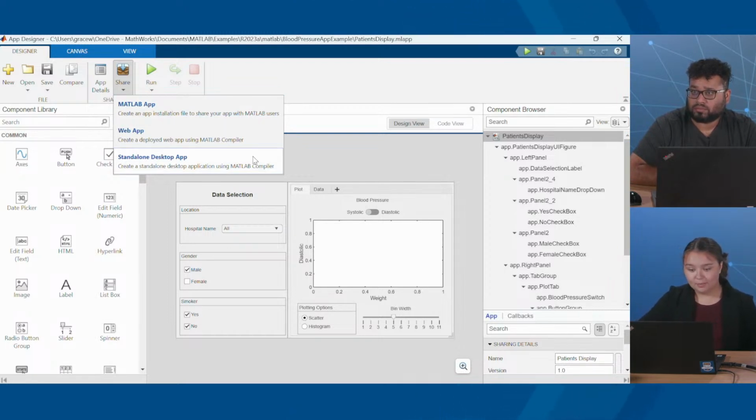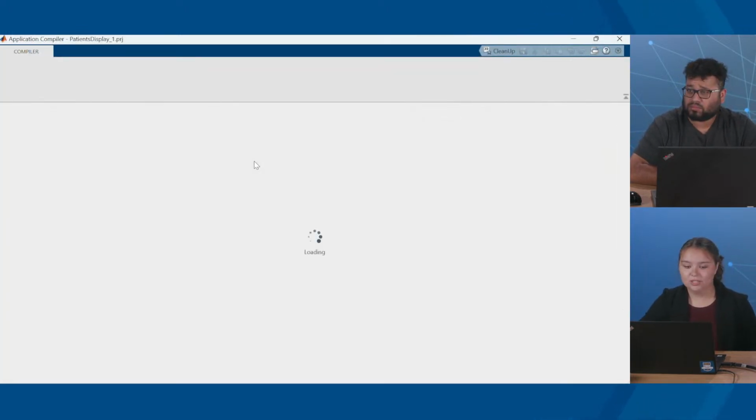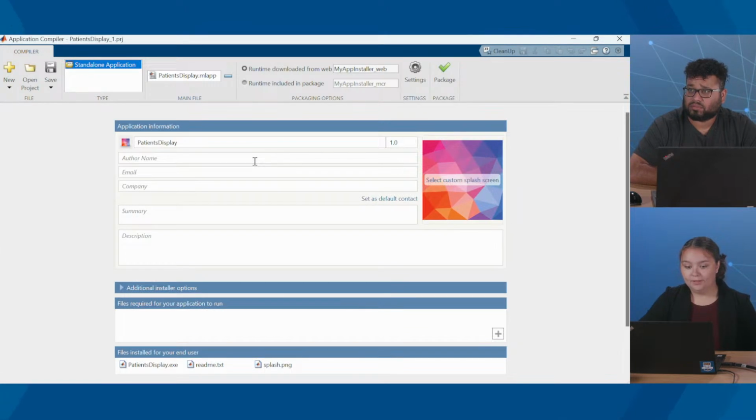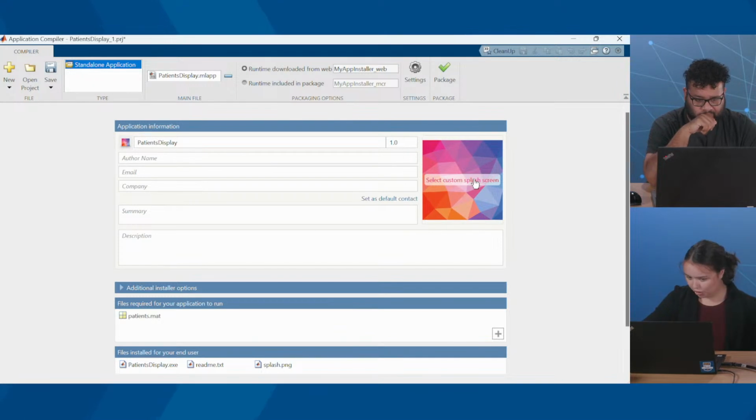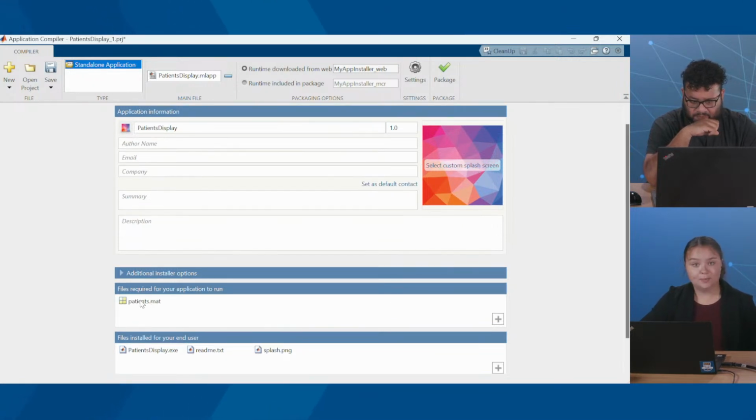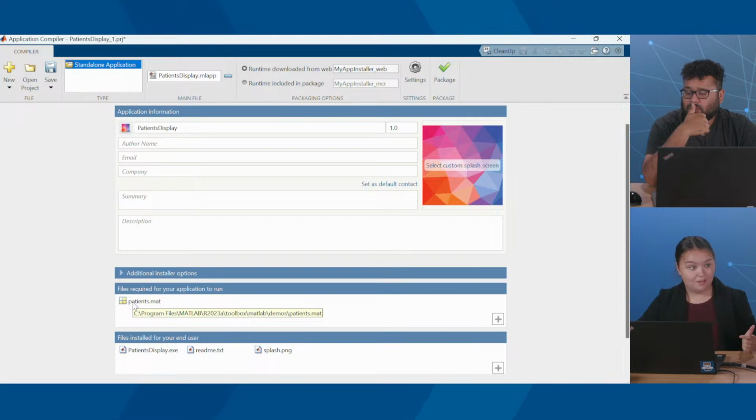Standalone desktop app is probably the most popular for hackathons. It just ensures that everyone can use it. You just click package, and people will get something called MATLAB Runtime, which lets them use the app. And then you just set your metadata, so you'll call it what you want. You can set your custom picture. You put any file dependencies in there. So if you were using a machine learning model, for example, you could save it in a mat file and then load it into your app. And then you could use your machine learning model in your app.